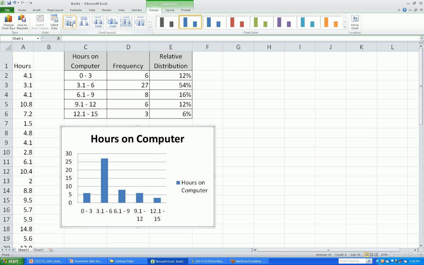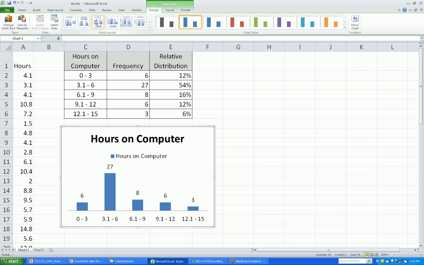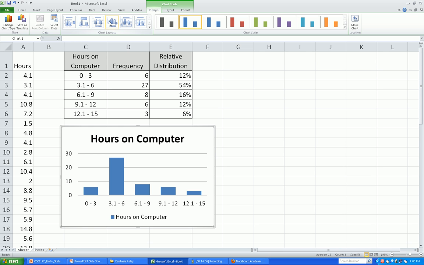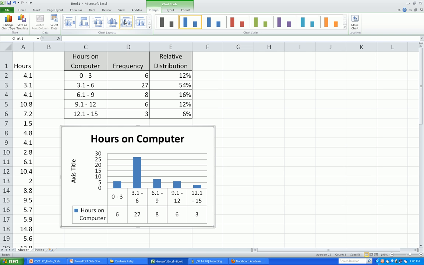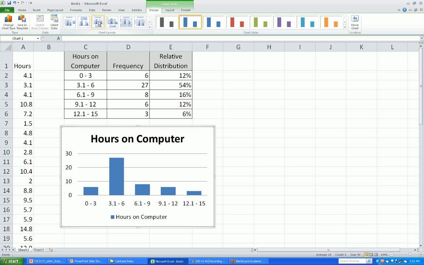And I have these different chart layouts, and I can look at these in a number of different ways here. All right, maybe that's more effective. So again, I'll let you use your judgment. What is going to best exemplify my data? Okay. And maybe I'll just stick with that one right there.